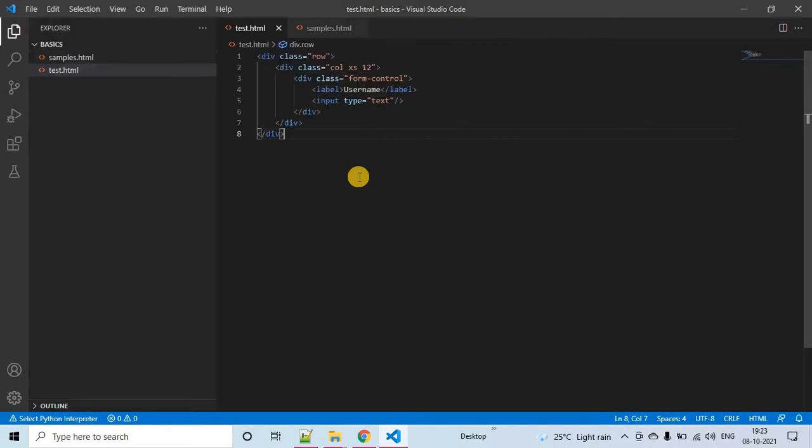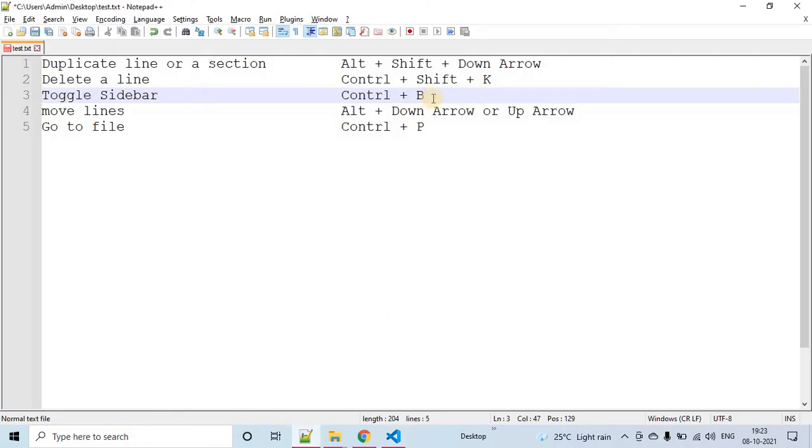It will show. If you don't want to use the shortcut, there is an icon here, right? You click on this, it will go. Again click on it, it will come. This is the other manual way. The shortcut is Control B, for toggling the sidebar.